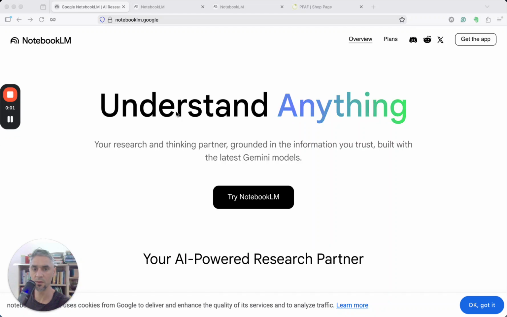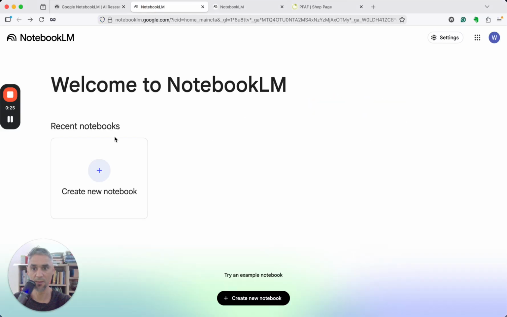All right, so let me give you an overview of Google Notebook LM, which is a great tool for researching, or as they say, understanding anything basically. You just type Google Notebook LM and you'll end up on this page, and you need to be logged in with your Google account, of course.